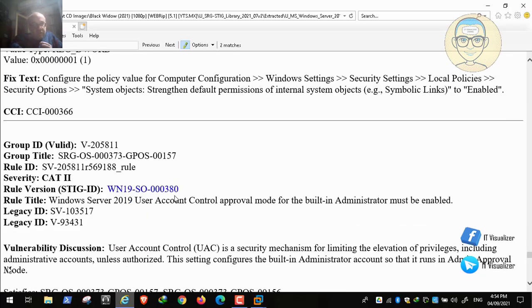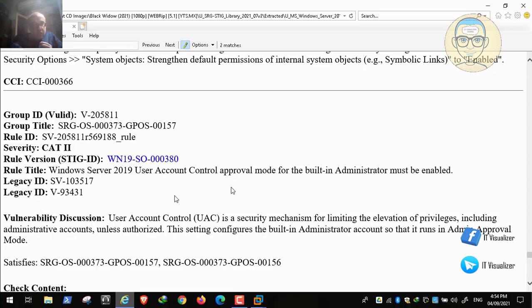Okay, then talking about user account control: approval mode for the built-in administrator must be enabled. User account control is a security mechanism for limiting the elevation of privileges. We have talked about elevation of privileges before. If a user doesn't have the right, for example, to install software, the user account control will pop up and ask for a username and password that have the right to install software. This is called elevation of privileges.